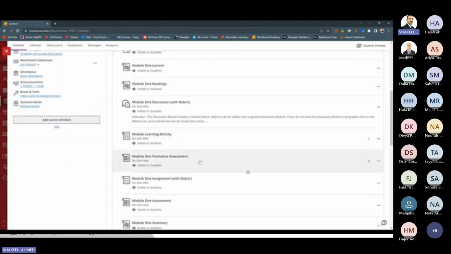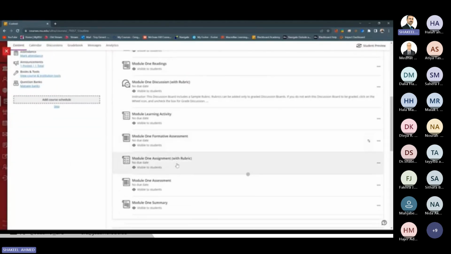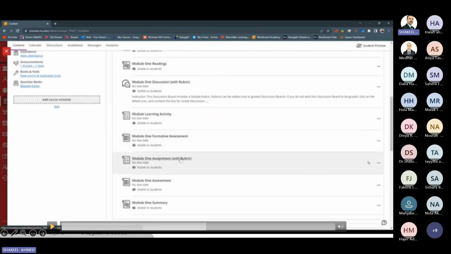Going back to my Module 1, I can see that I have a formative assessment. I have an assignment with a rubric. So if I wanted to assign.